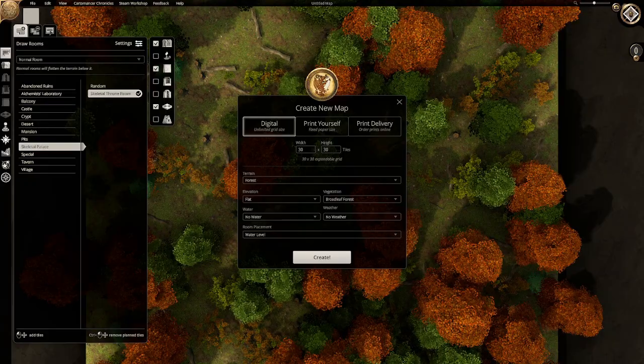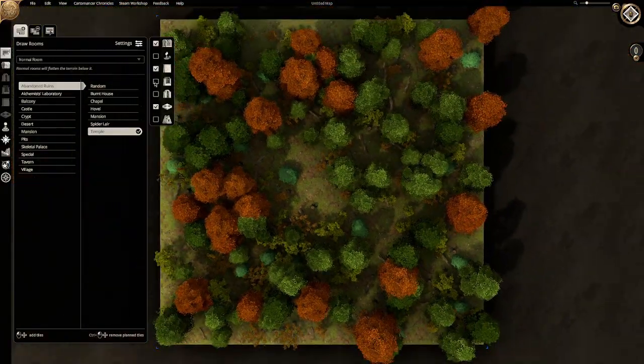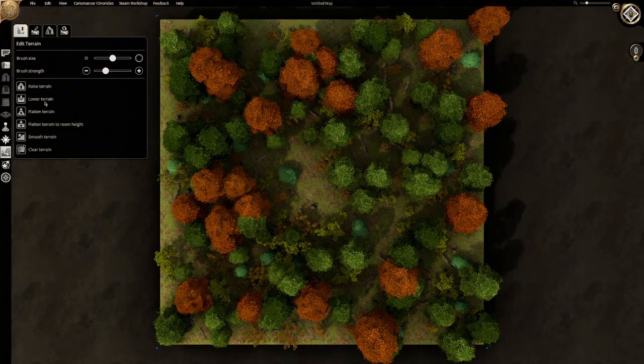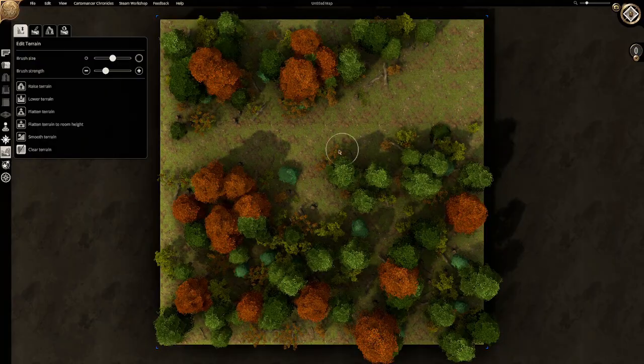Next, we're going to move on to Dungeon Alchemist. We're going to define our map up front in the new map screen by setting it at 30 by 30 tiles. Dungeon Alchemist generated a forest for me automatically. So what I'm going to do to start is clear away some of that forest so I can see the terrain underneath.